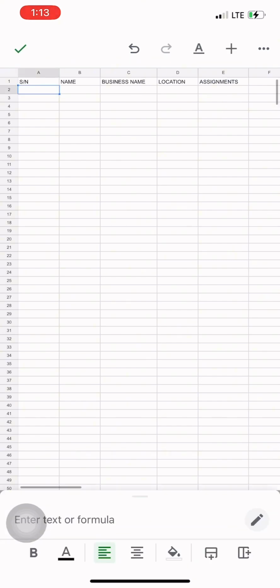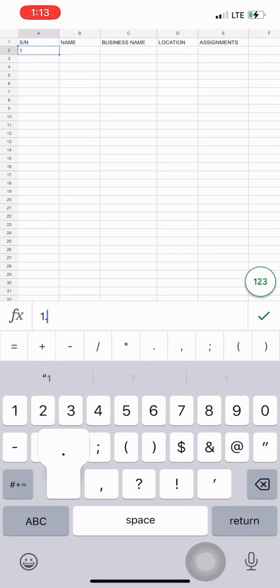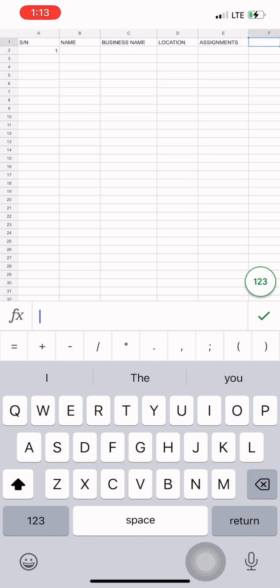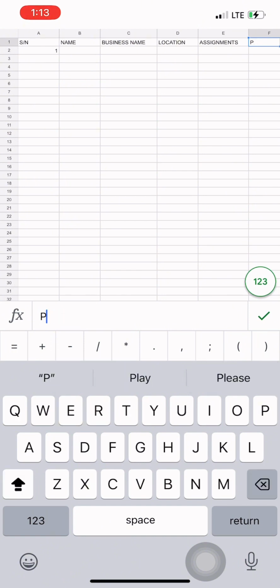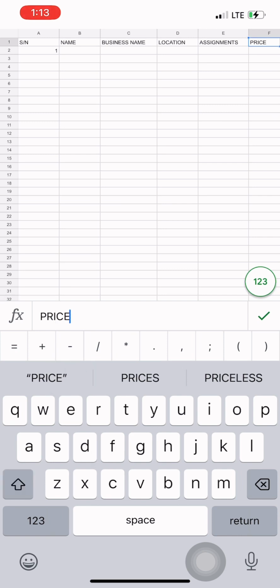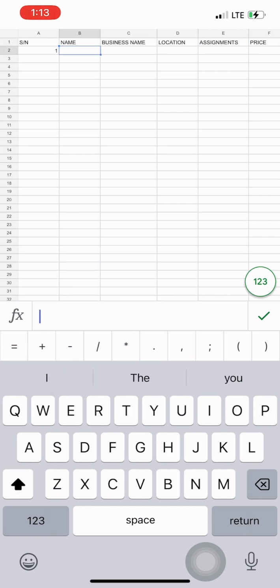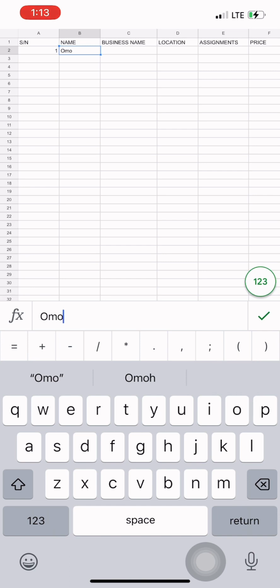So this is me just writing random data here just to show you guys how to make use of it. There are also times that you write something and in that box you realize that it is too small for it. All you have to do, you see all those alphabets at the upper part of this app, which is A, B, C, D, you just click on it and it will highlight the whole column for you.